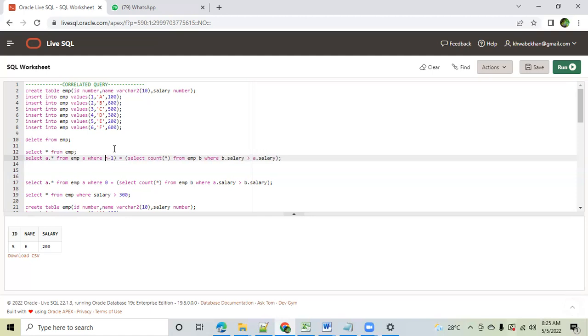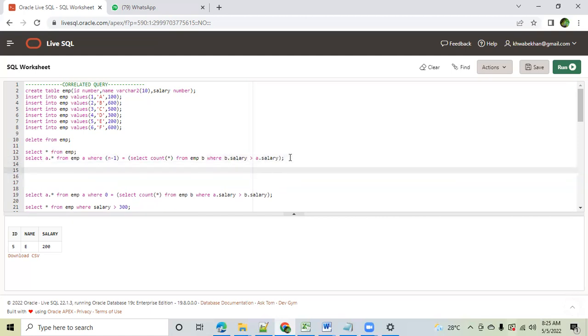I have posted this on my LinkedIn page as well. So n minus 1: suppose someone is asking you to tell the highest salary, or the first highest, the topper, the 1, okay? So n is 1. N value is 1. So now if we keep 1 here, 1 minus 1 is 0. So now this query will become where 0 is equal to this.